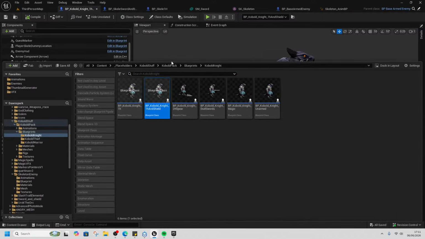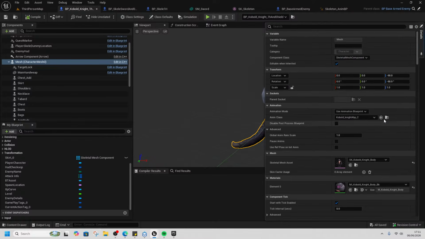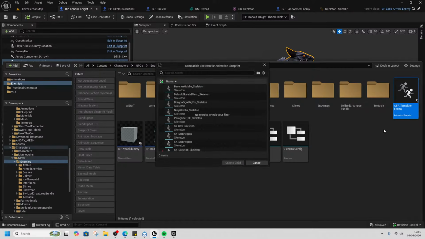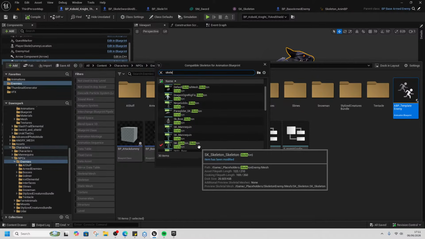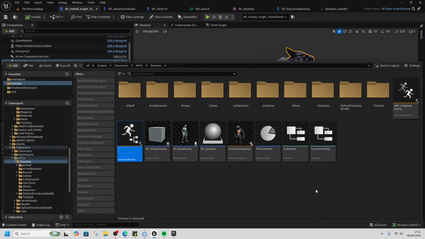What we'll do is we'll go to mesh. Find the Kobold Knight. There we go. Template enemy. Spirit Child and BP. We're looking for skeleton of the skeleton. SK skeleton. Nice. Spirit Child. And then this will be ABP. ABP skeleton. Open this up.